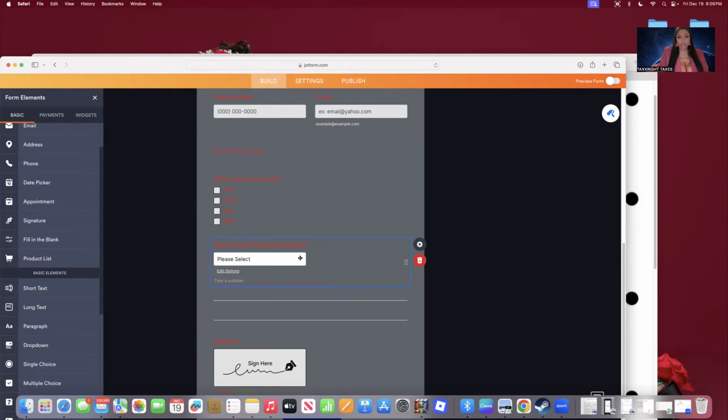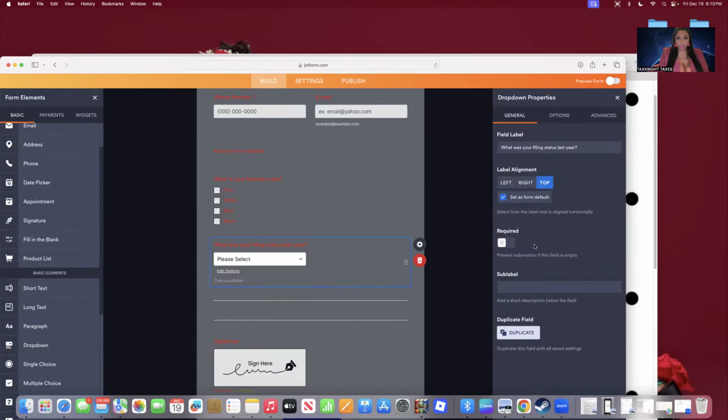Okay, so then that will make them have to answer that question, or at least list that filing status. You are also able to click the properties of each one if you need that one to be required, like they will not be able to move on without answering that question. You can click required for that.